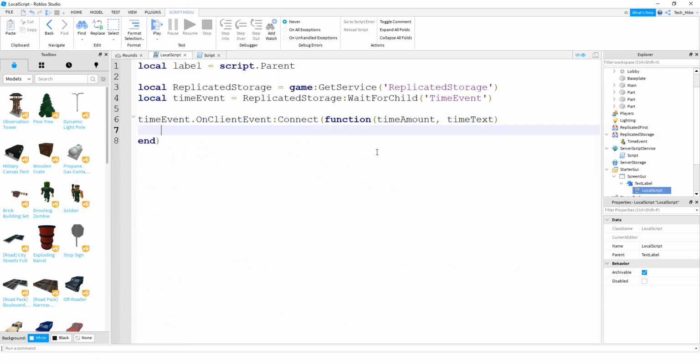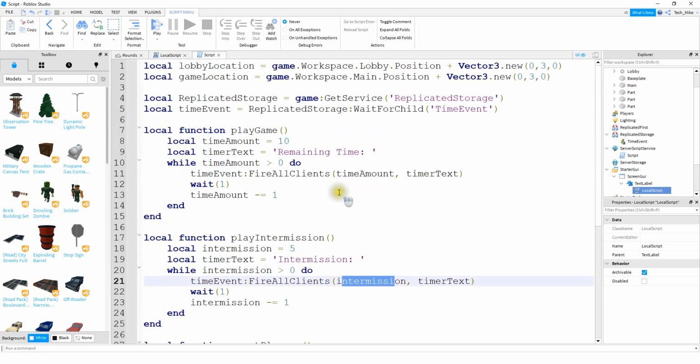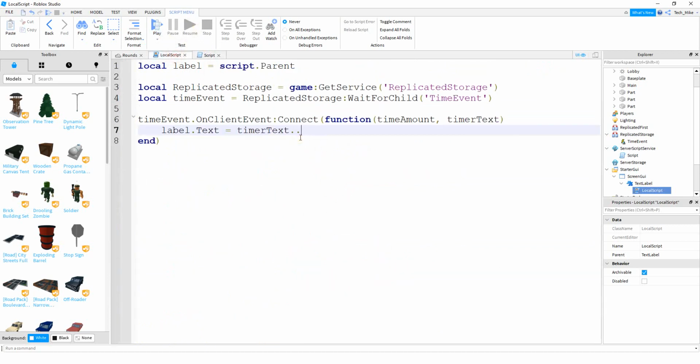Okay, so what we want to do when we receive those two values is we're going to say label.text. And what we're going to set that equal to is first we're going to put the timer text. And I need to fix that. It should be timer text. So let's add the R back in. Okay, so that'll be the message in front of the number. So that's either going to be remaining time or intermission, and then we're going to join that with the actual number value, and that's being stored in time amount.